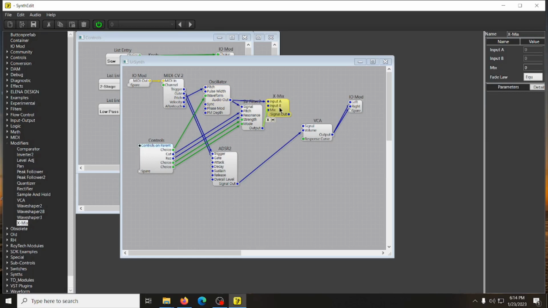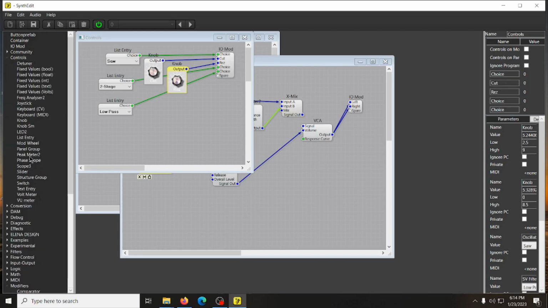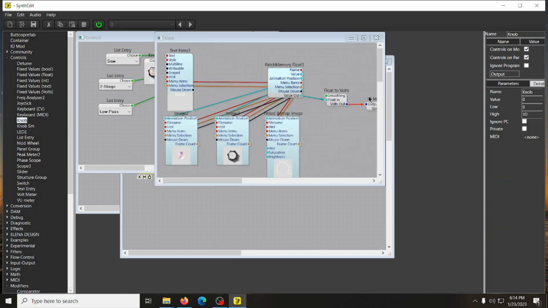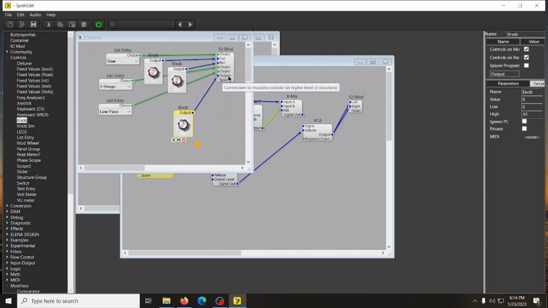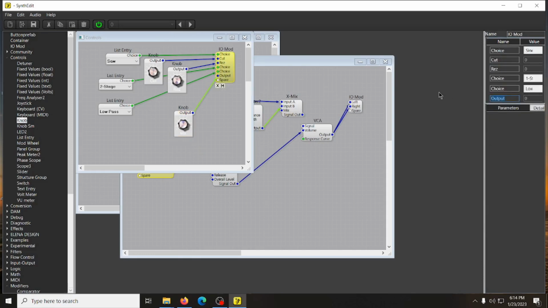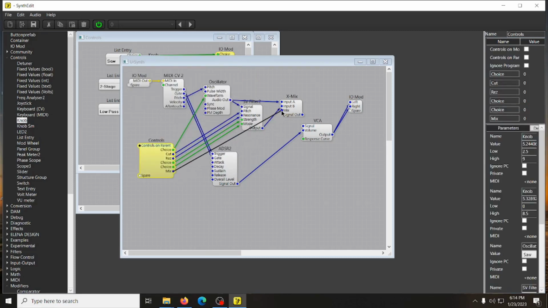Alright, so there we go, we got the X mix. And now we need a knob. So let's go to controls and add a knob right there. We'll double click it and call it mix. And we'll go up to here and call that mix. Alright, and now we got a mix coming out of our controls. We'll bring it over here to the mix there.